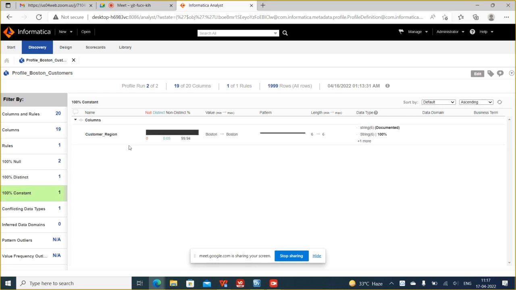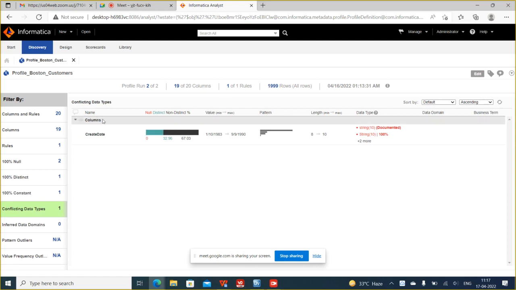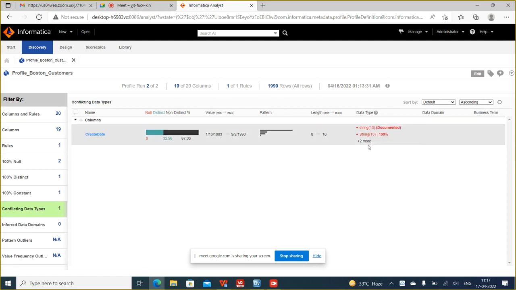100% constant means there is only a single value, like in the region, Boston. Conflicting data type: create date has a conflict, as you saw there were others also in the data type if you remember from last time. We can drill down and see these are not applicable, which is fine. So this is all about opening a profile.